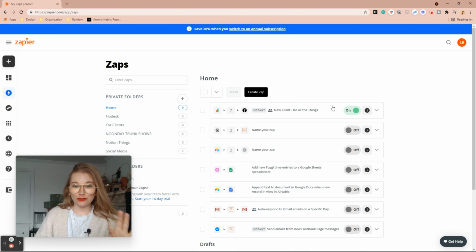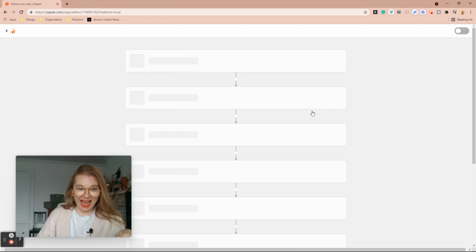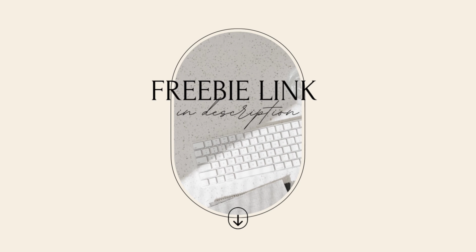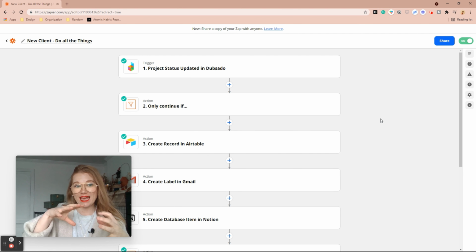So yeah, let me go ahead and just walk you through the inside of my Zapier. All right, so inside of my Zapier, I have my new client do all the things Zap, and below I have a link to a freebie where you can actually see this written out and get a link to my actual Zap, so you can just copy it into your account. But I'm going to walk you through each of these steps and hopefully answer any questions you might have about this Zap and what happens with it.